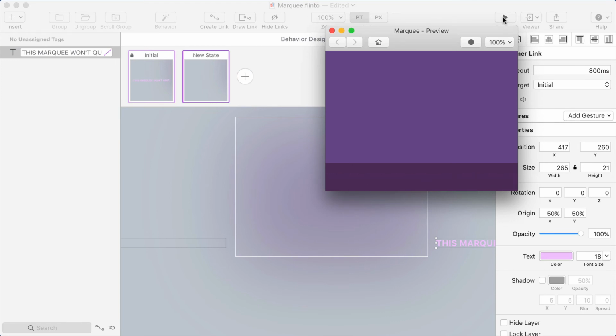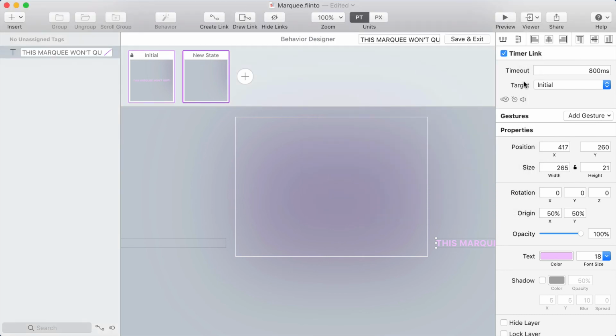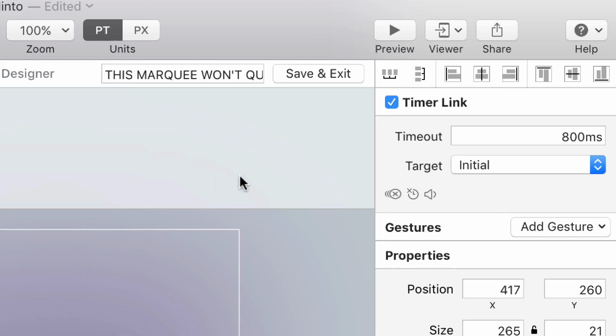So now the problem is that it goes back and forth, but I want it to keep coming in from the left and go all the way across. So the way to do that is to set the skip animation option on the timer link that goes from the new state back to the initial state. The skip animation option will mean it just instantly goes back to the initial state without animating.